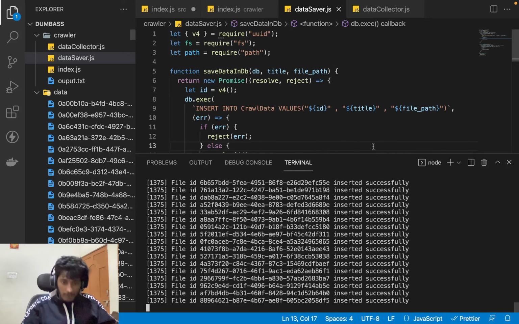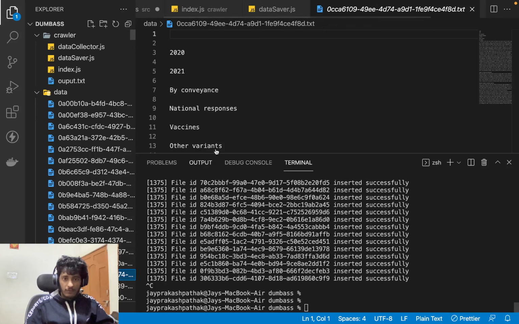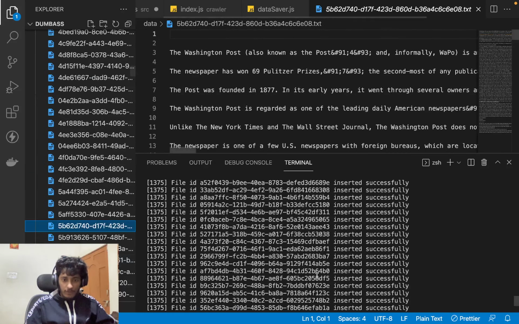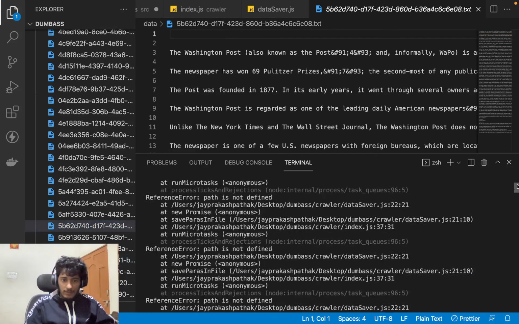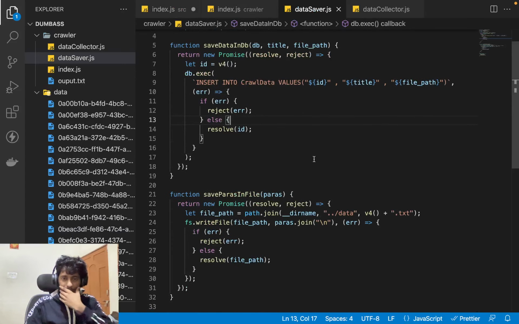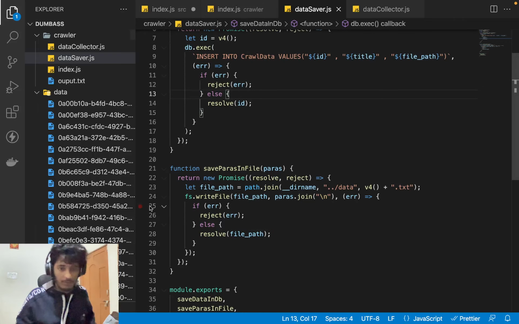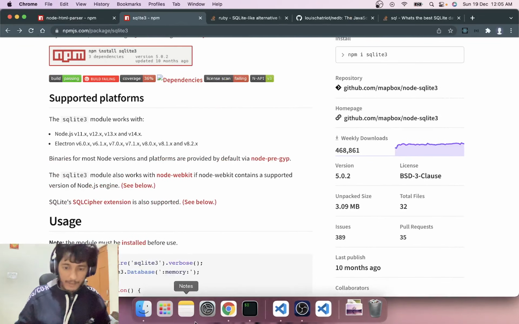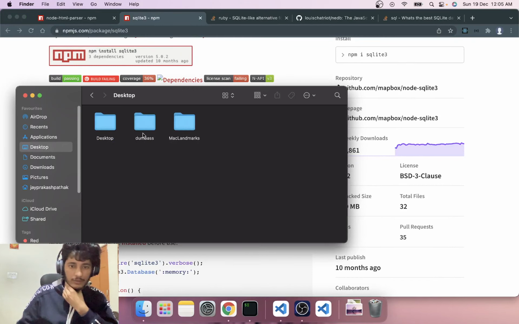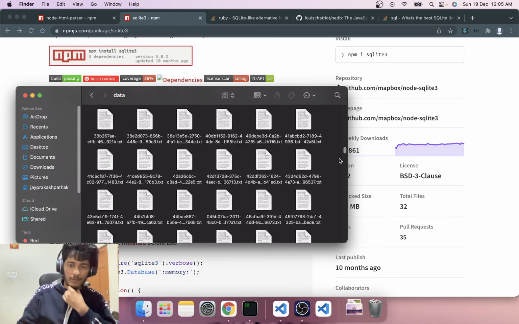Wait, I just want to verify. Yes, everything has a different file. Okay, so my first question: why does it have all the same IDs? I don't know. I think we should write a for loop, because I've heard that, I'm not sure about it, but I've heard that.